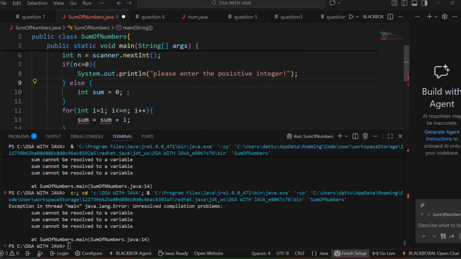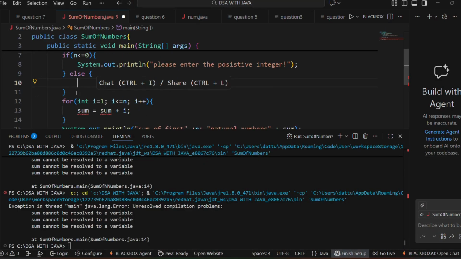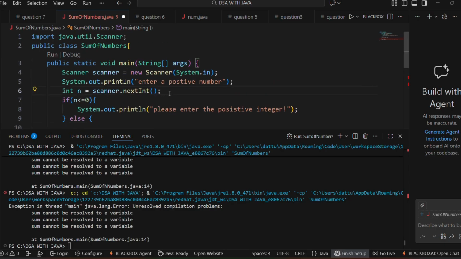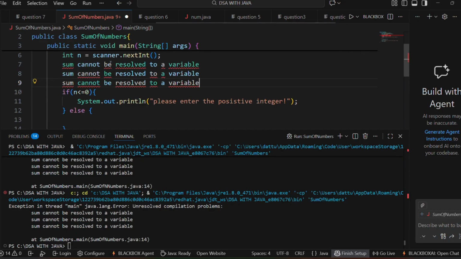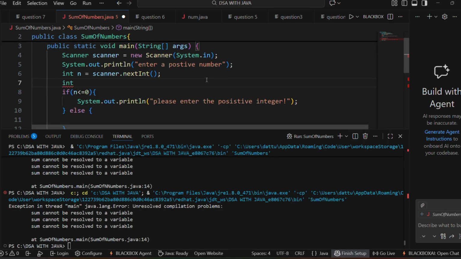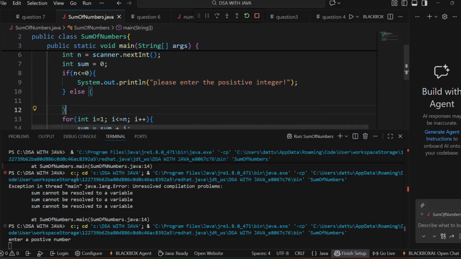So here we have to declare this before the if else block. Sorry, so we simply write int sum equal to 0 before it. Now let's run this code, and we have successfully compiled our code.